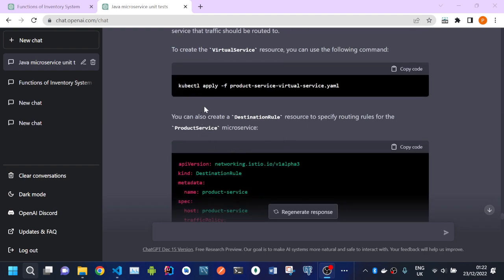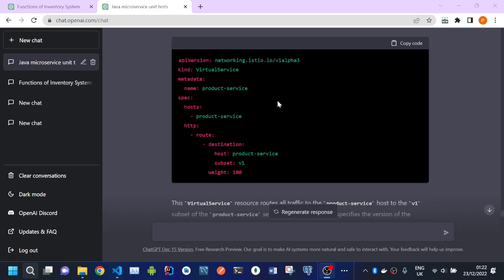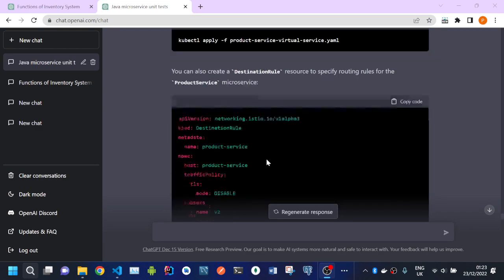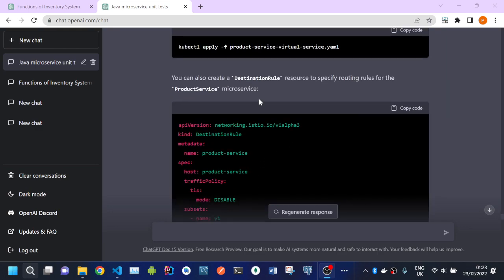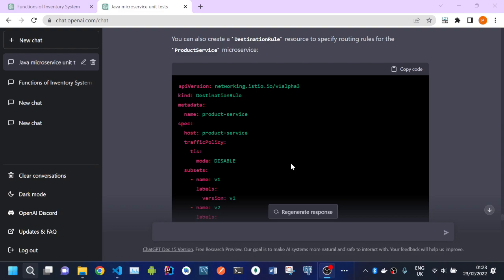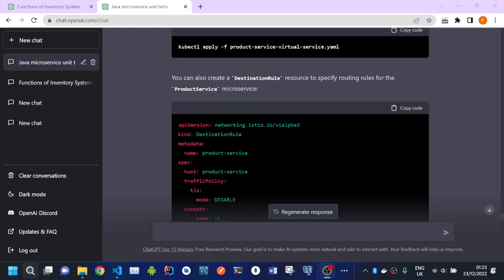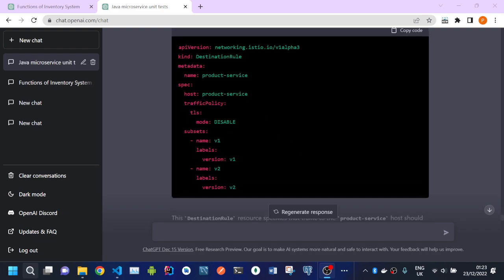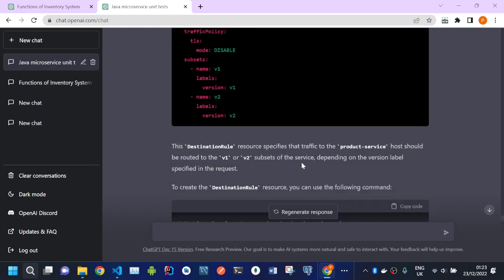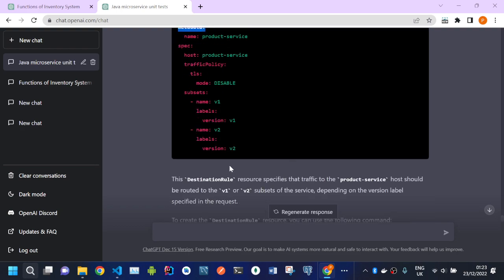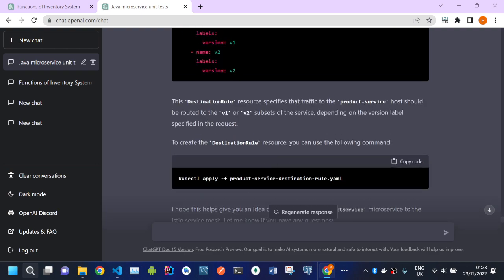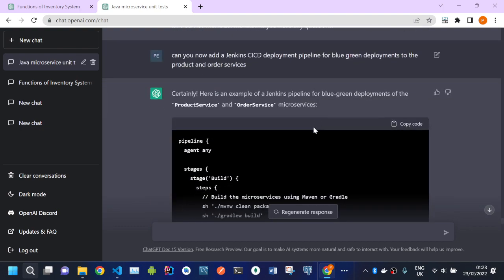Then it even tells you to just copy this one and apply the product service virtual YAML. You just copy this, give it that YAML, and then you have this destination rule. Okay, destination rule is how you are going to implement the routing. So this is a destination rule. So that's how you're going to go about it. Version 1, version 2, as you can see, is how you're going to engineer the traffic, and then you can apply using that.